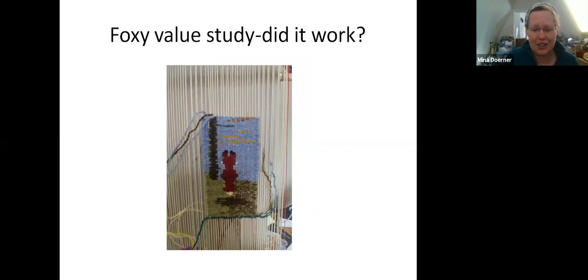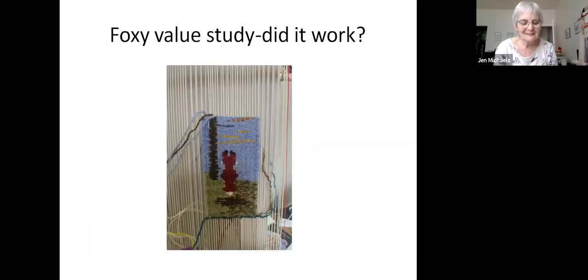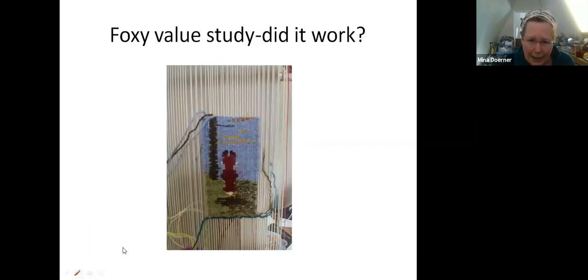Let's see. So I'll show you a couple of my latest ones here. This is my little fox. It's still on my loom. I'm still working on it. I'd like to do some shaped work with this, but anyway, there she is. Adorable. So if you look at this color picture and then the black and white, I think it provides a little depth. I like the blending down here.